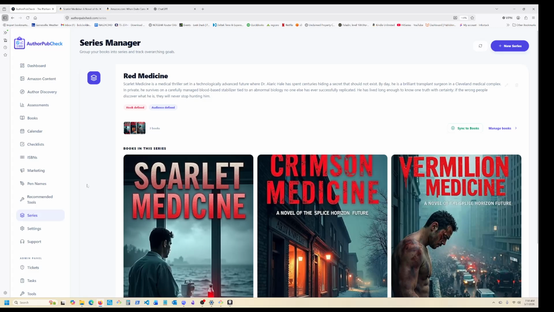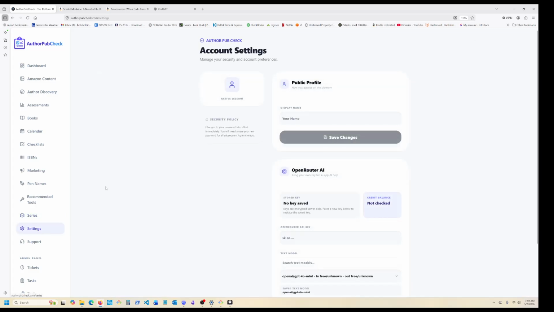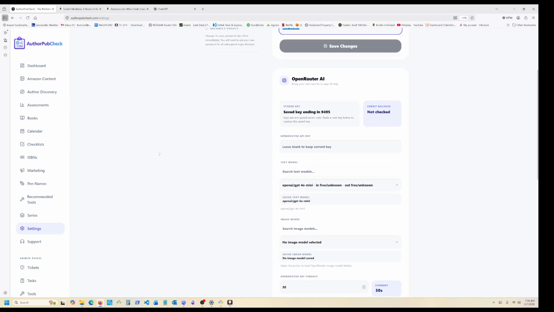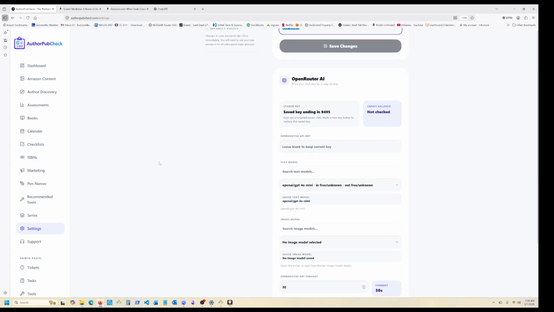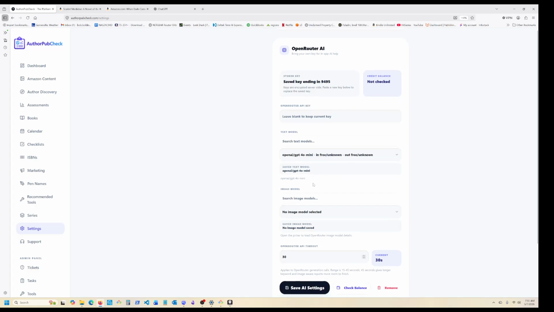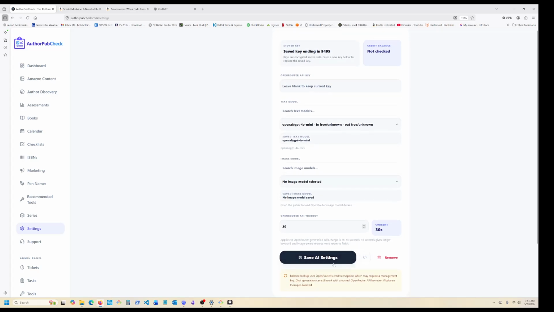Series is just that. It lets you define a series and assign which books are in the series. Settings, again, this is where you put your name, and where I mentioned the OpenRouter integration. It allows you to save various models that you want to use by default, whether it's just text only, if you want an image model. Once you have your API key, you can even check your balance live to see how much you have left.